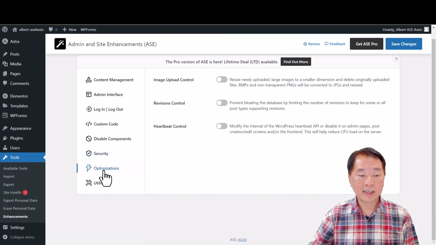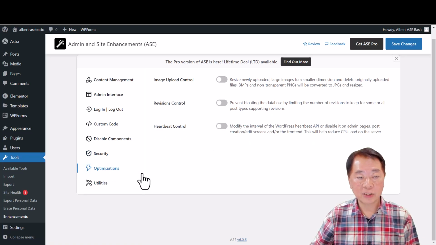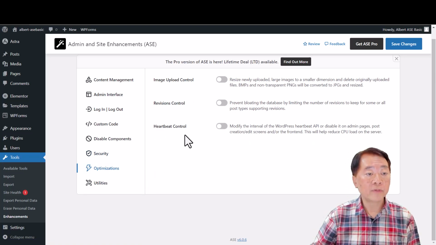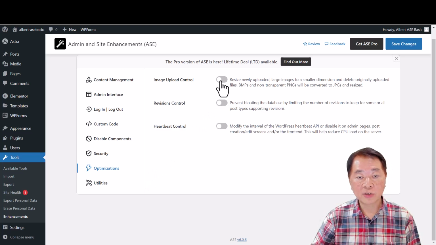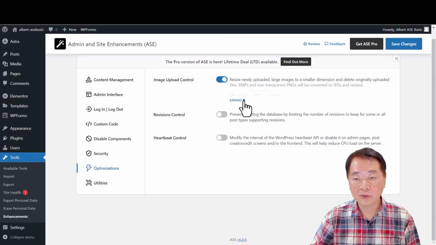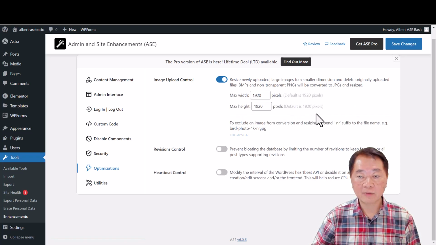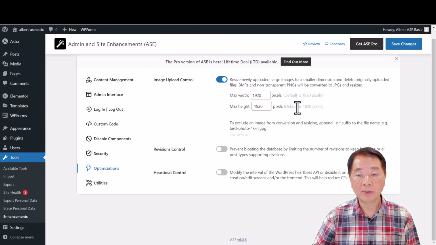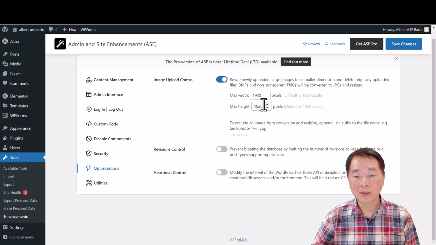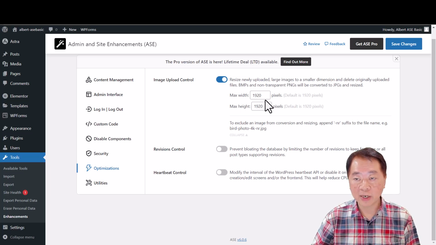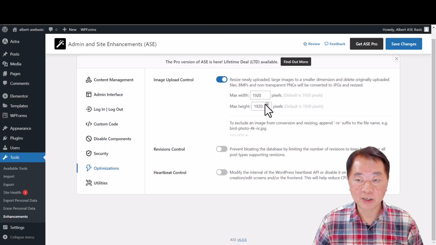And the second last is called optimization features. So image control, image upload control. These features will handle some of the images that you have that are maybe more than 4,000 pixels or so. You want to limit it to whatever pixel size you want to have, so that you don't load it. Sometimes you can't even upload it because the file is too big.